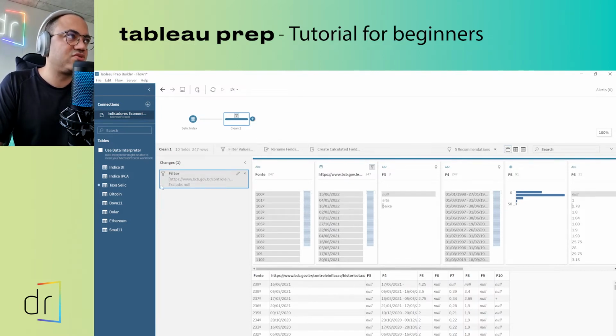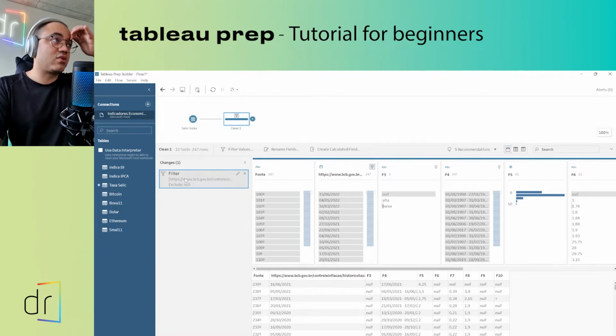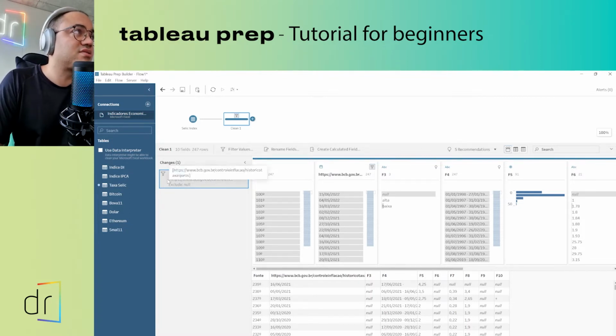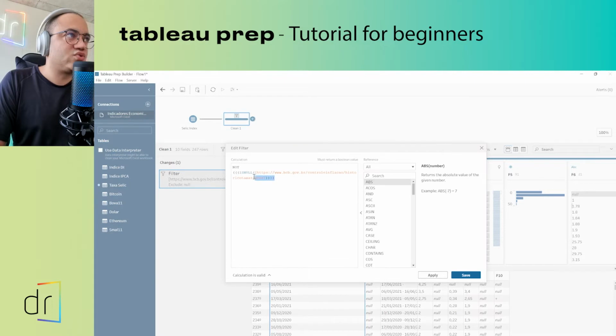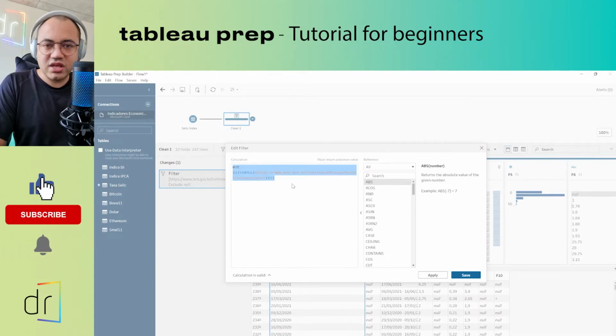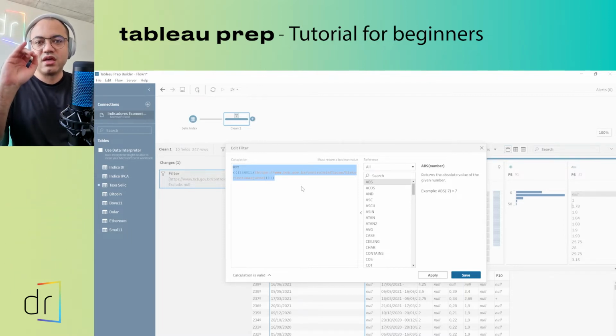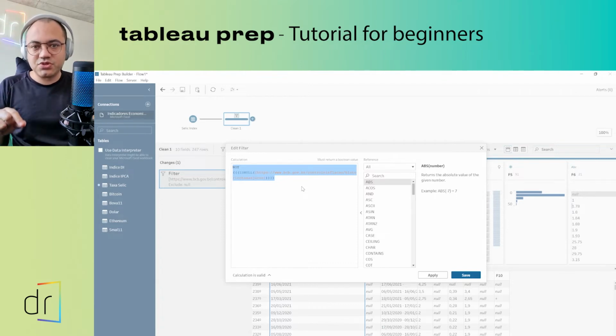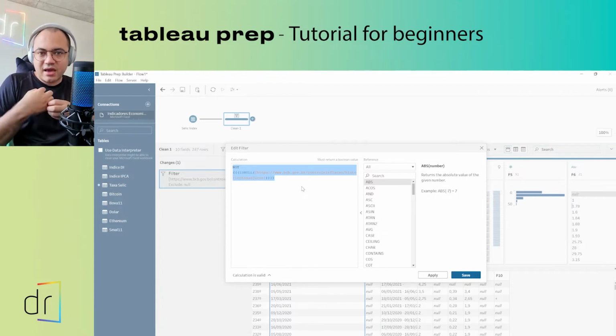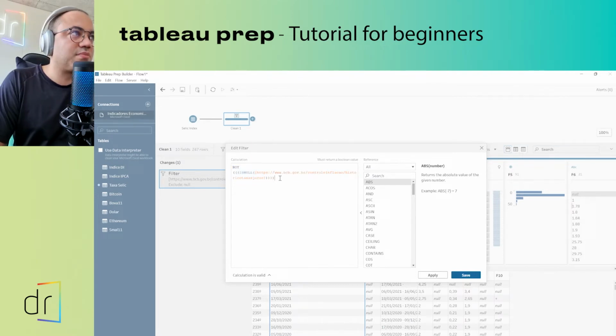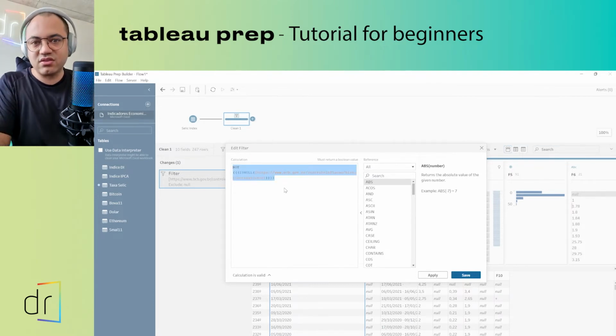How to change this kind of customization? Just go to the left, and you see here in this gray area, the step called filter. If you click on that pen here, as you can see, this is a calculation, because it doesn't matter if we just click and drop, or click and exclude and select some options in the front. In the back, Tableau will create some calculations to do that kind of filter.